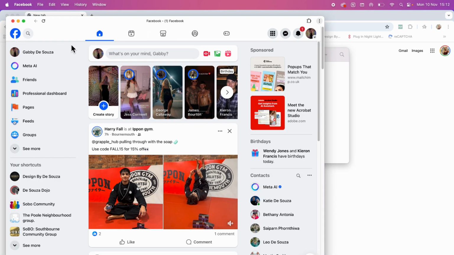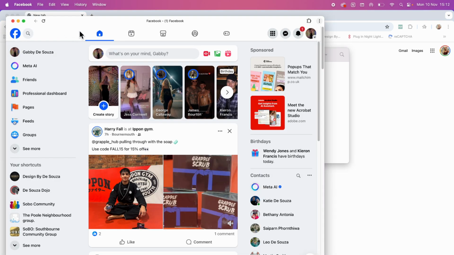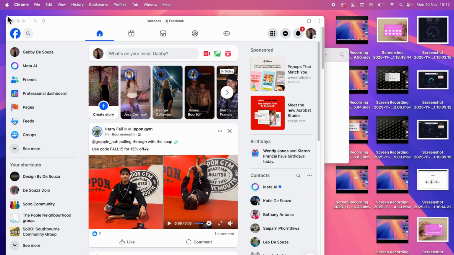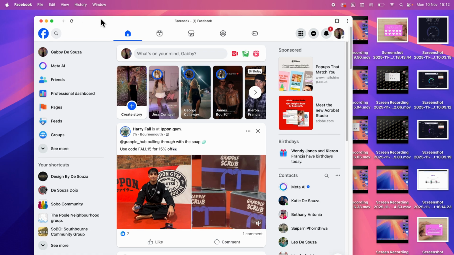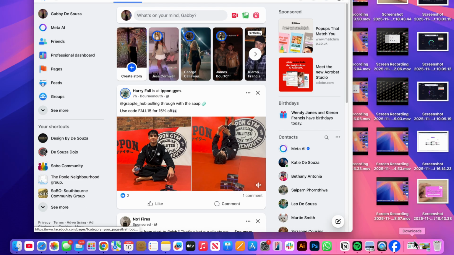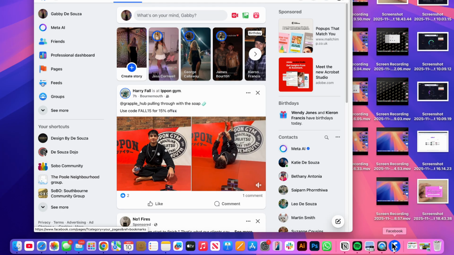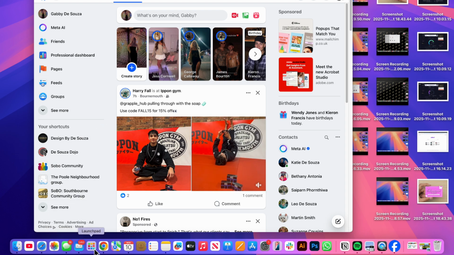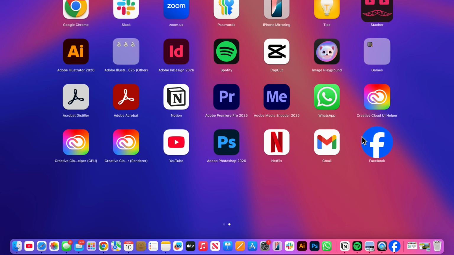Now, as you can see, this will install Facebook as its own application on your Mac computer. And what you can do is close out of your internet browser and you can see the Facebook app is still open like this. You can see we have the Facebook icon in the bottom of the taskbar, and this will also be saved to your applications as well. So if you go and open up the Launchpad, you can see we now have the Facebook app installed. And it's really as simple as that, guys.